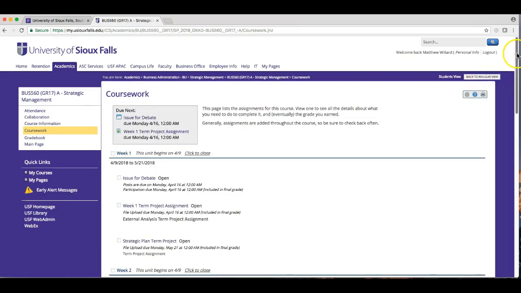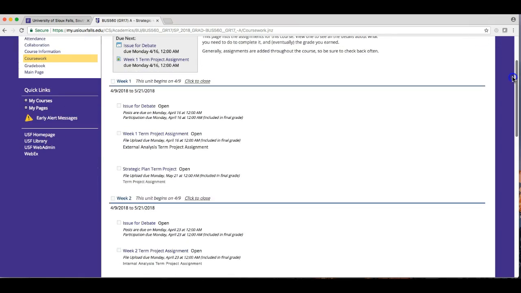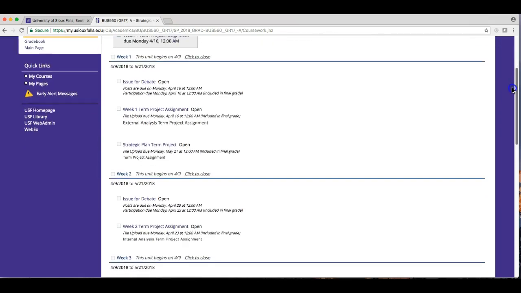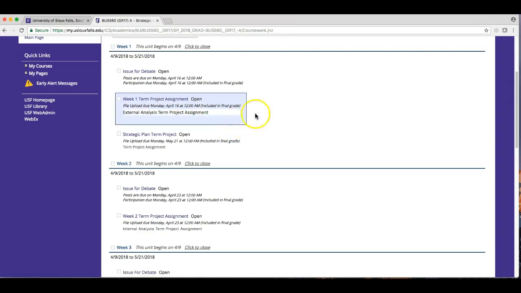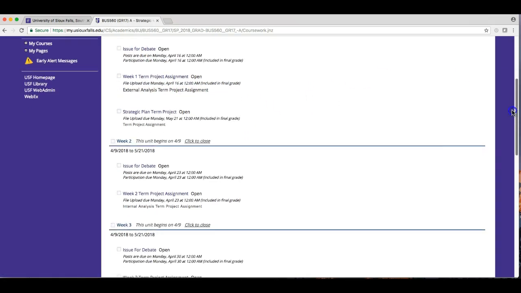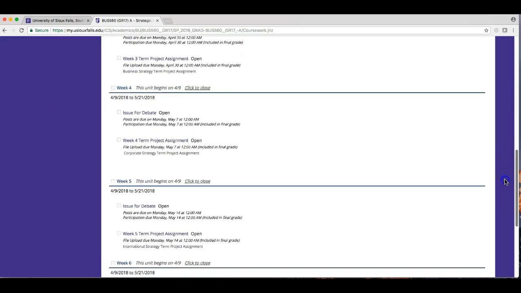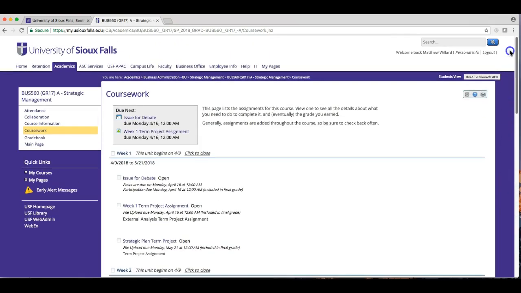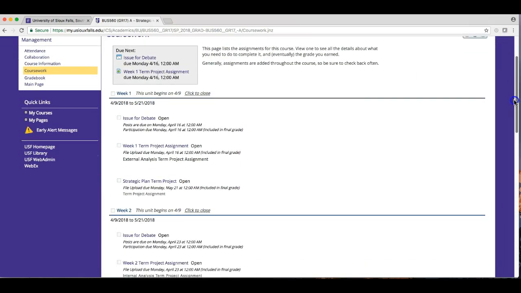You can see every week there's a week one term project, an issue for debate. Those are the assignments that you'll have. Every week is laid out. Every week is open. You can work ahead as much as you like. The goal here is for you to learn the material and cover it.